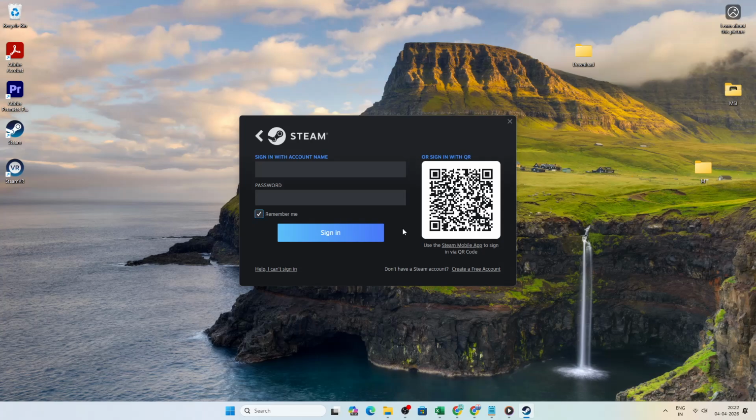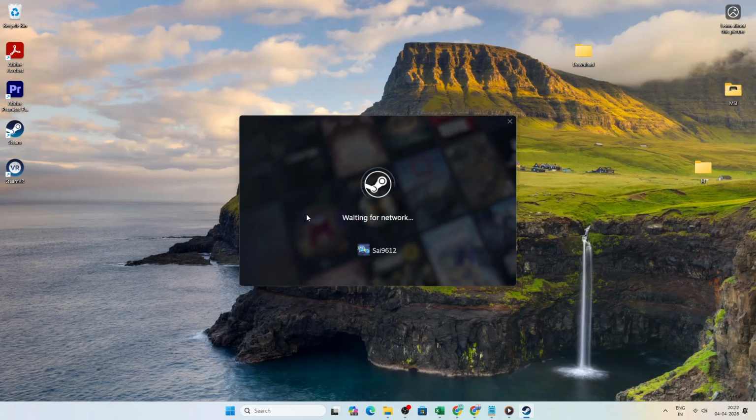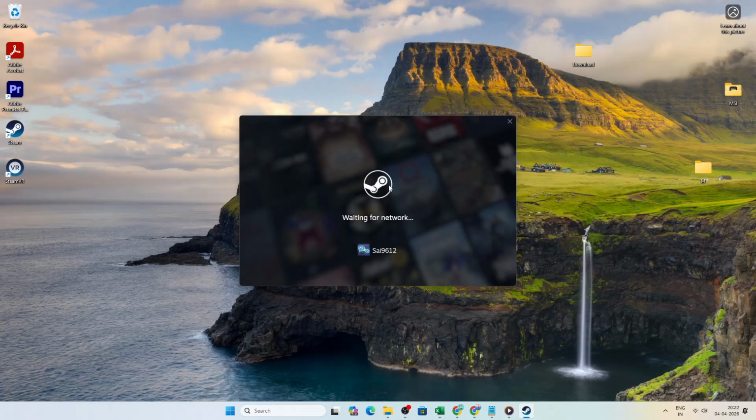Anytime you want to swap, click your profile name at the top right again. Choose Change Account and select the other saved account on the login screen. Steam will quickly restart into the one you pick.